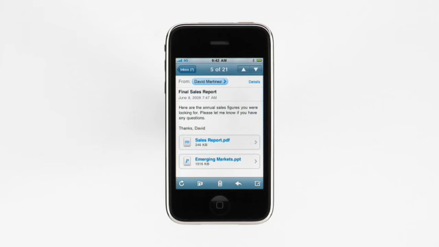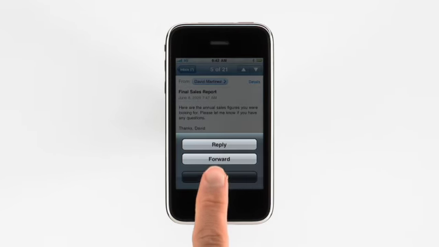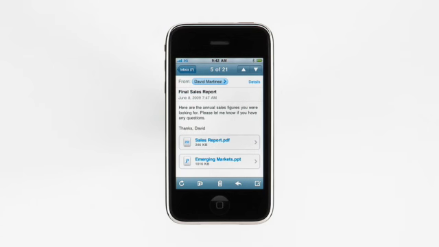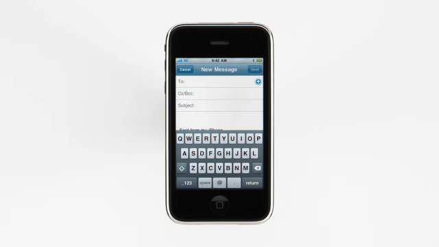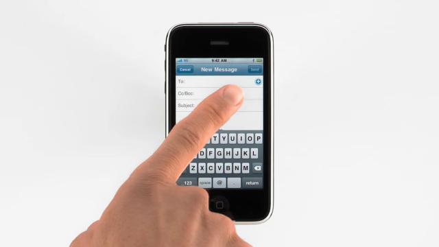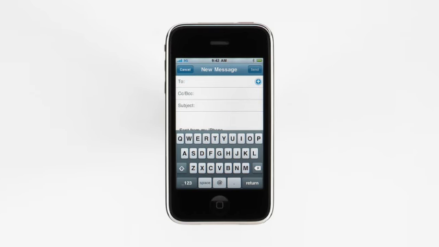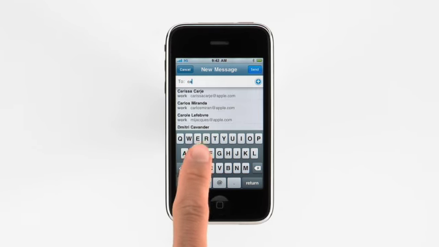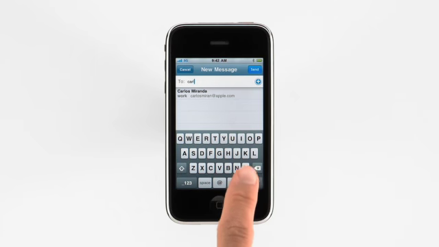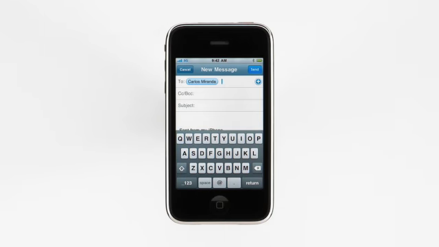If you want to reply to a message or forward it to someone else, tap here. Or write a new email by tapping the Compose button. You can tap the plus button in the To field and select someone from your address book. Or even easier, just start typing a name or email address, and iPhone will automatically suggest matches from your address book.